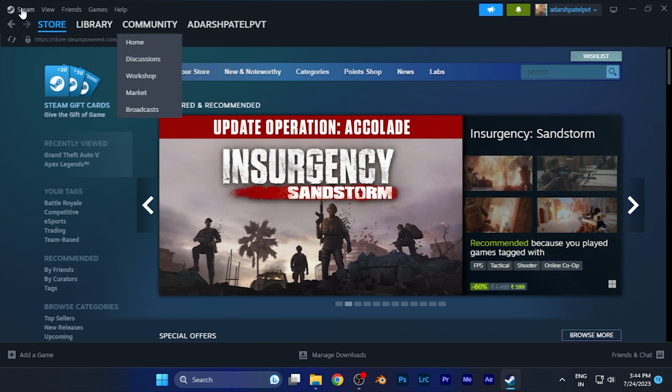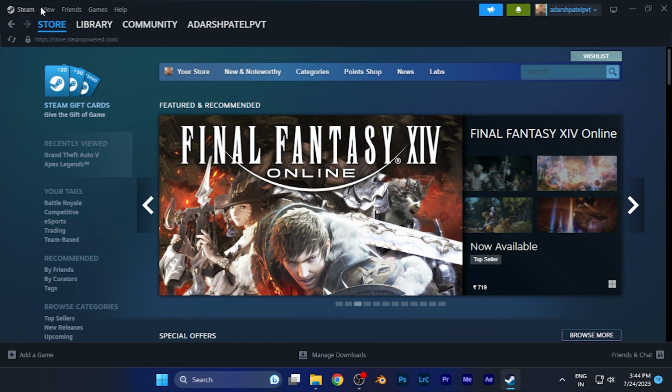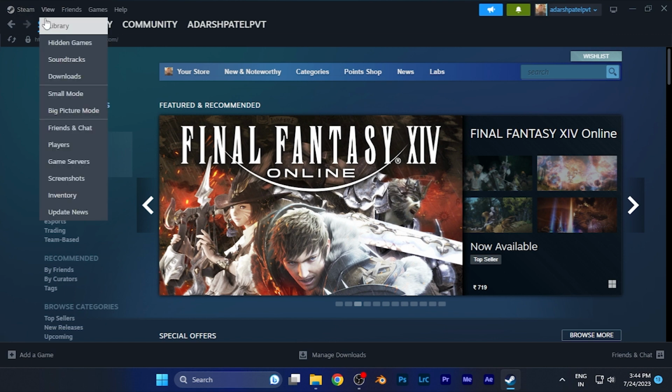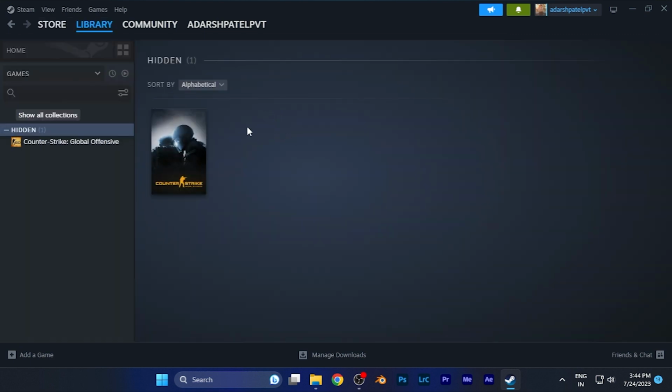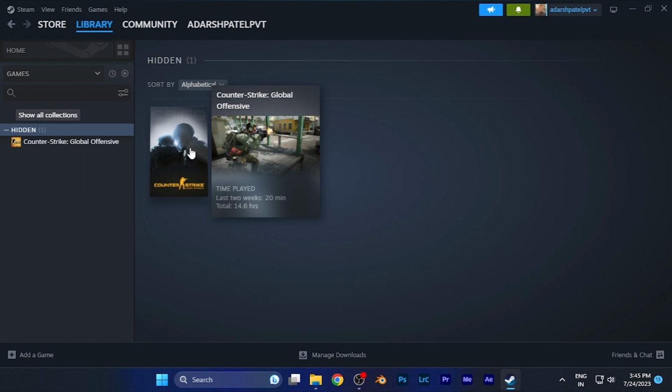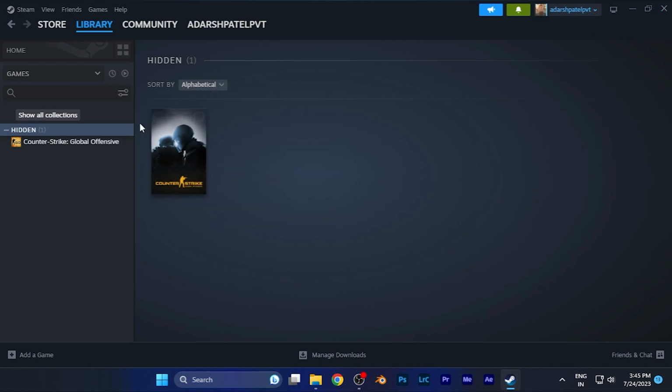Now if I want to access that game, all you have to do is simply go to the top window, the topmost window, where you'll see the option of View. Just simply click on this option, and here on the second option you will find Hidden Games. Just click on this option, and here are all your hidden games. You can see the Counter-Strike Global Offensive game is just right there, so I can play it from here only.